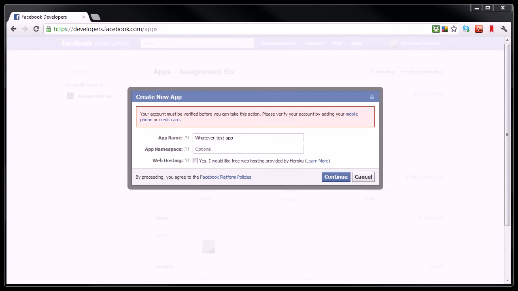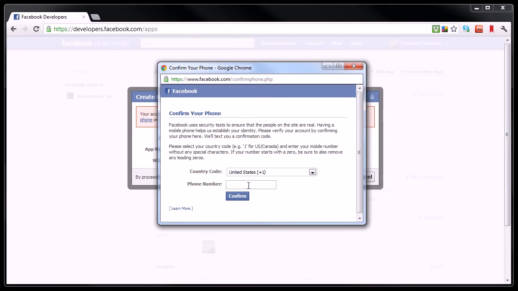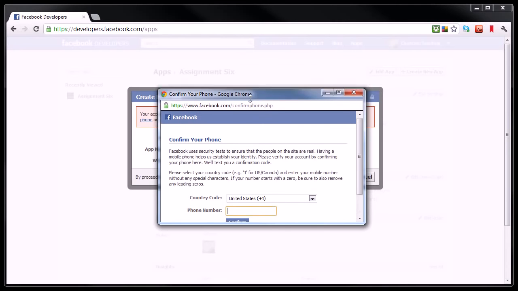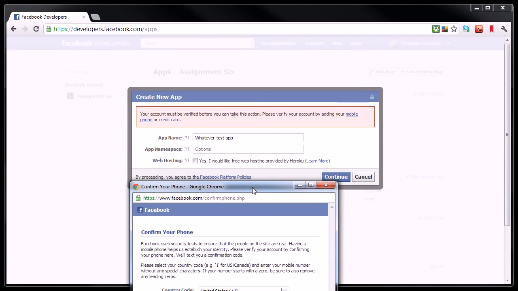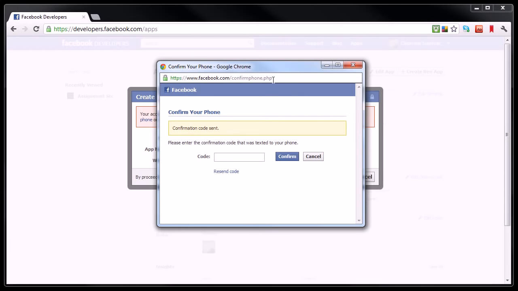Next, I'm going to see a message like this, probably, unless you've already done this. It'll ask me to verify that I'm a real person with either my mobile phone or my credit card. I'm going to choose my mobile phone. I have to then give Facebook my phone number, which I'm not going to do where you can see it. Facebook then sends a text message to my phone, and I should receive the message and then type it into Facebook.